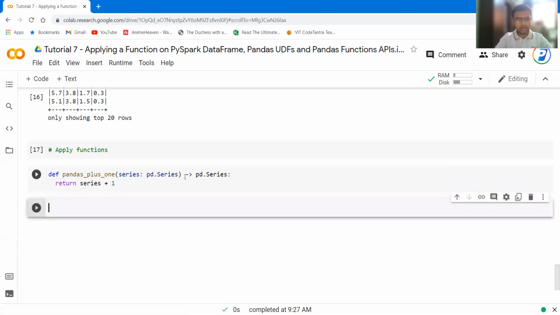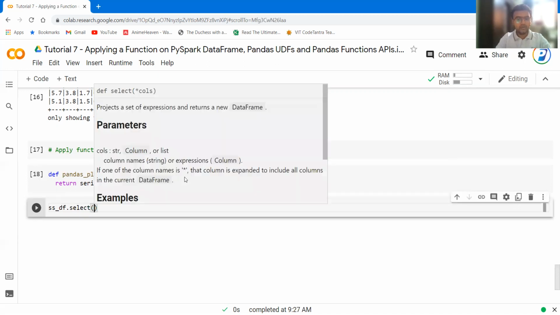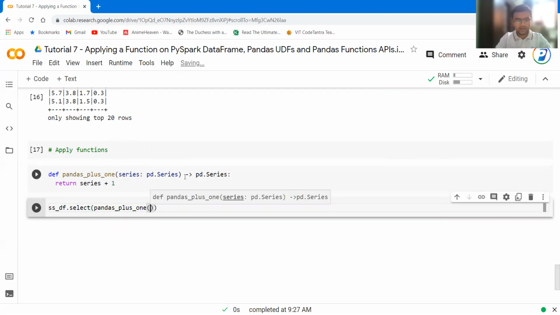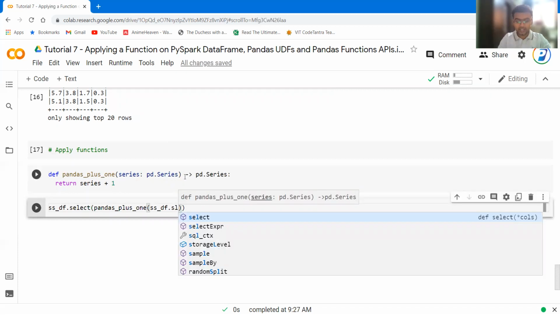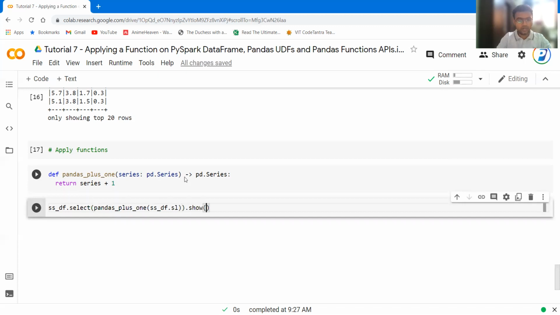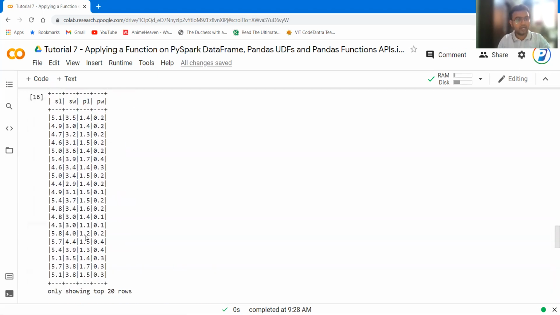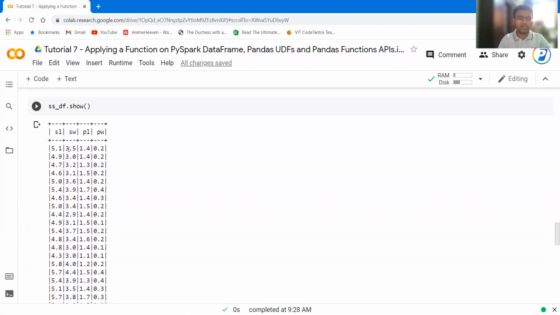This we have created, and now I'll be utilizing my ss_df dot select. You can go back to the previous recording tutorials to see what the select function does. Inside select, I'll be passing pandas_plus_one, so I'm passing a function over here. Inside that function, I'll be passing ss_df dot the column name sl, sepal length. Then I'm just trying to see what it does. We are applying a particular function on a particular column of a PySpark data frame, and it has added one. You can see 5.1 has become 6.1, so it has added a value over it.